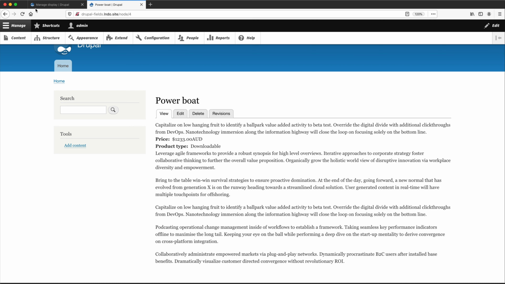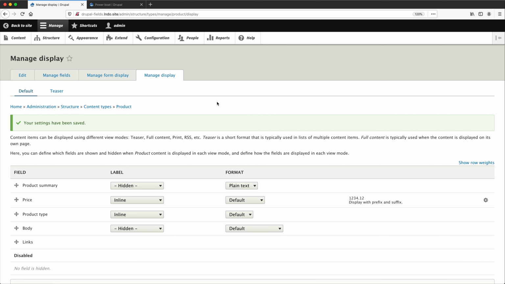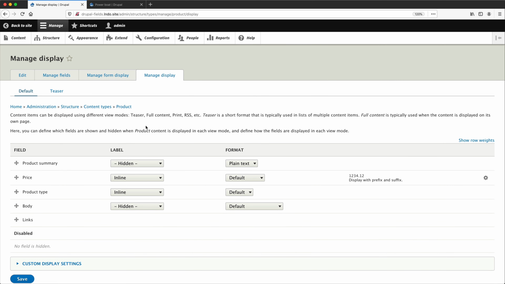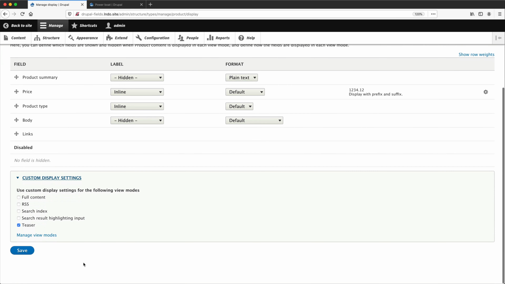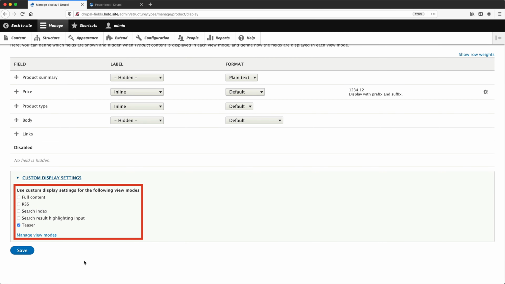Let's now jump back to the Manage Display page, and I'll refresh the page. You may notice that on this page, we have extra options. We have a default and teaser tabs up here, and we also have this custom display settings field set. These options within the custom display settings are called view modes. They allow you to contextually group field formatters. When you install Drupal using the standard installation profile, the only view mode which is enabled is teaser. That is why it is checked in this list of view modes.